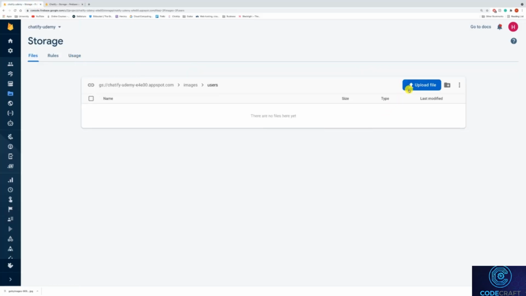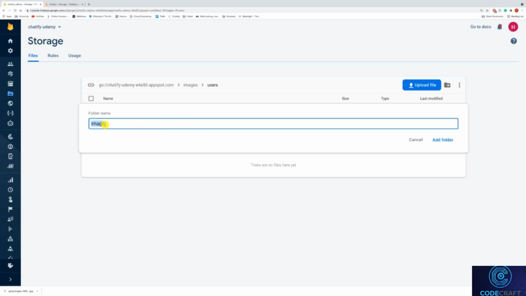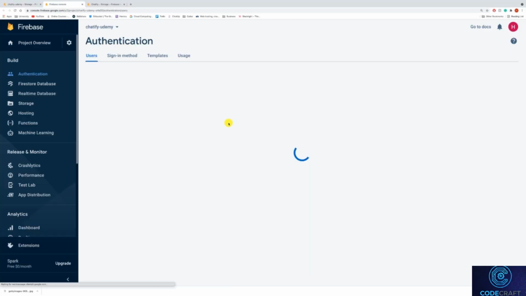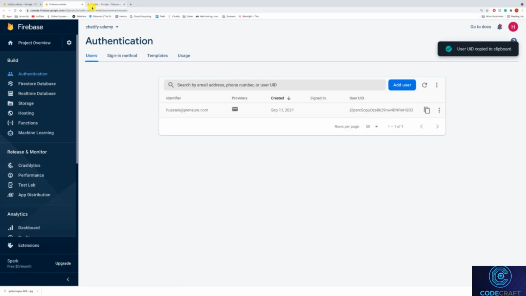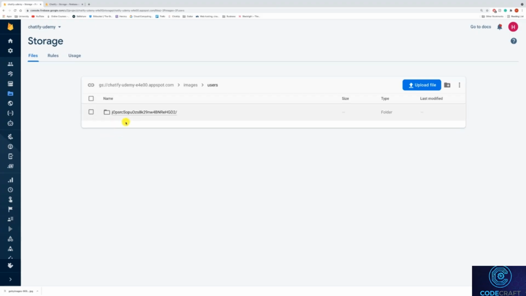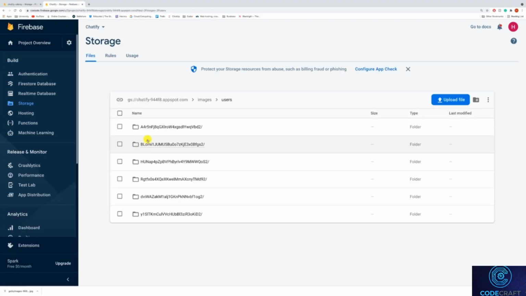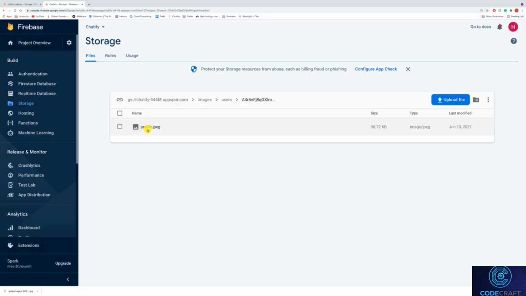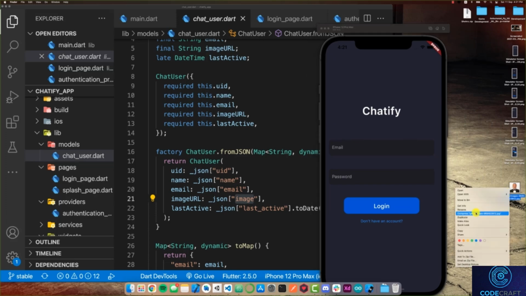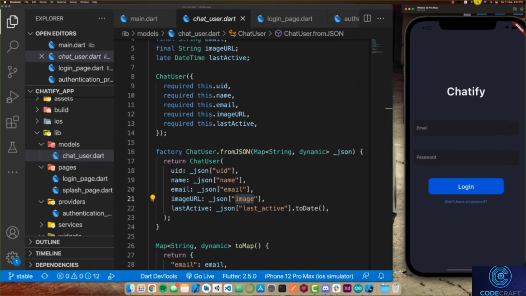Inside of users, I believe that we are going to have a folder with the ID. So I'm not going to upload a file, sorry. I'm going to create another folder, which will be the user ID. So I've got to go back to the authentication tab and get the user ID. Once I have the user ID, I'll come back, paste it in. And now we have the user ID. Inside of here is where we're going to be placing, for example, the profile.jpg file. So I'm going to go back to my desktop, find the file, and rename it. I'll call this profile.jpg.